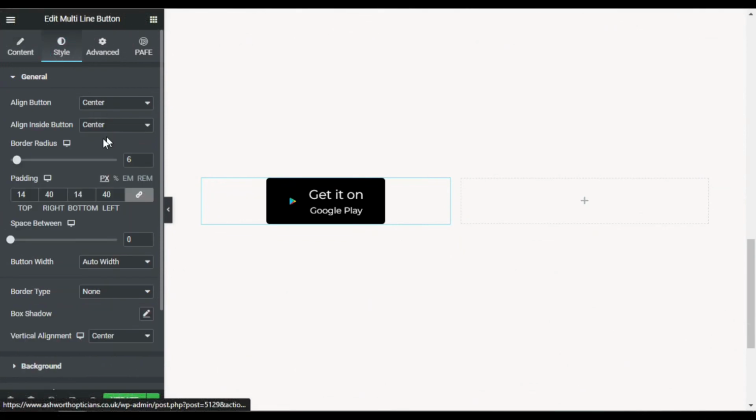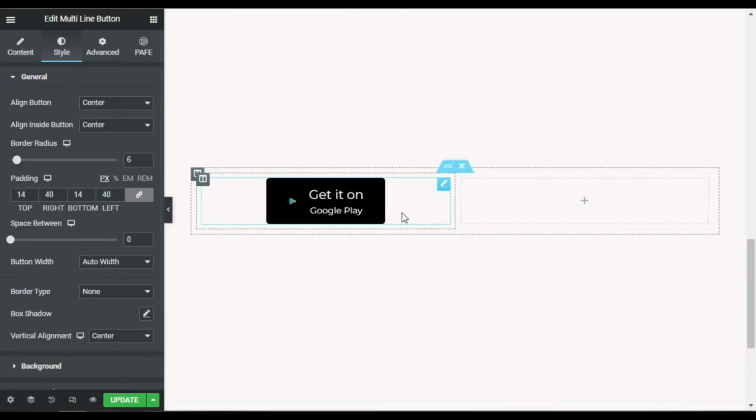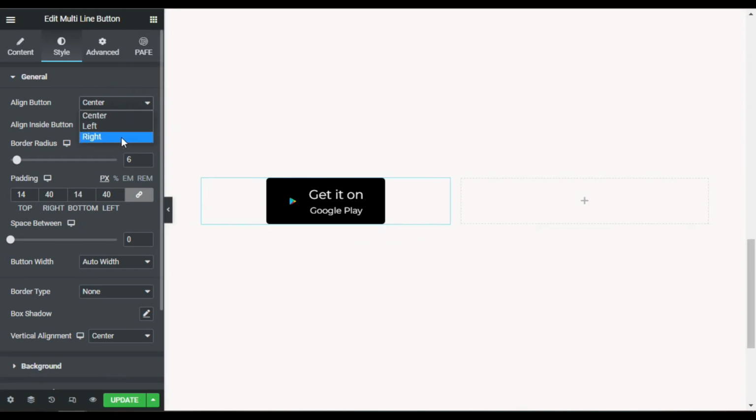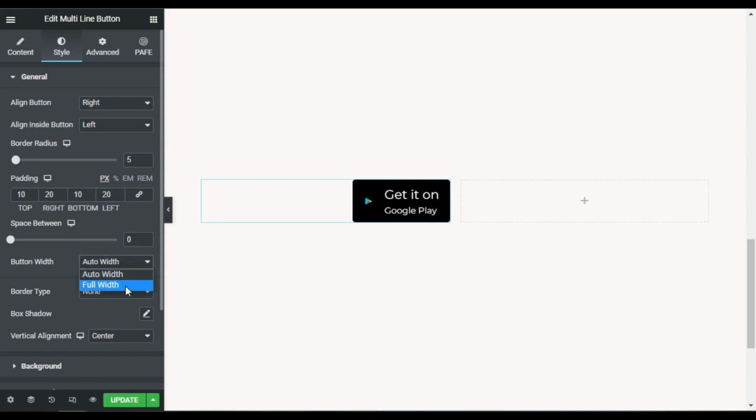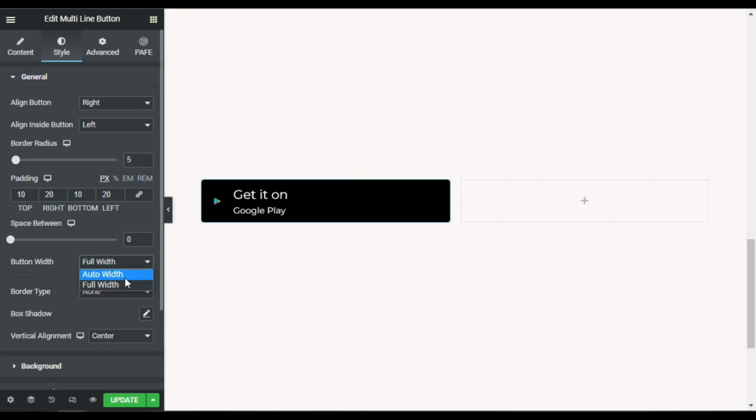Now here first of all you can align this button. So I will align it to the right side. Align inside button, I will align it to the left side. You can also change the radius of the button. I will make it 5. And now I will unlink the padding and add padding 10 pixels on top and bottom and 20 on the left and right. Now you can change the button width to full width, so it will cover the entire column. I will select auto width.